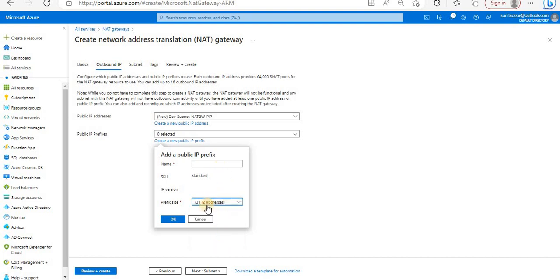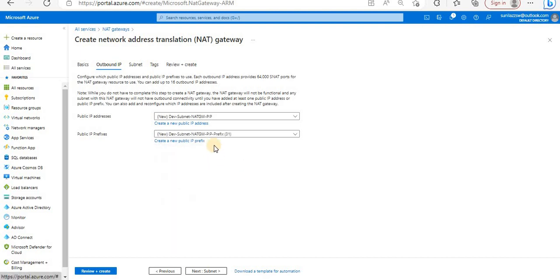Let's take the example of taking 2 again. NAT gateway public IP prefix. In this case I'm having 2 plus 1, a total of 3 public IP addresses. At any point of time I can come back and remove the prefix, or remove the public IP independently, whatever it is having. Now I am creating both, so a total of 3 public IP addresses will be used across my subnet.